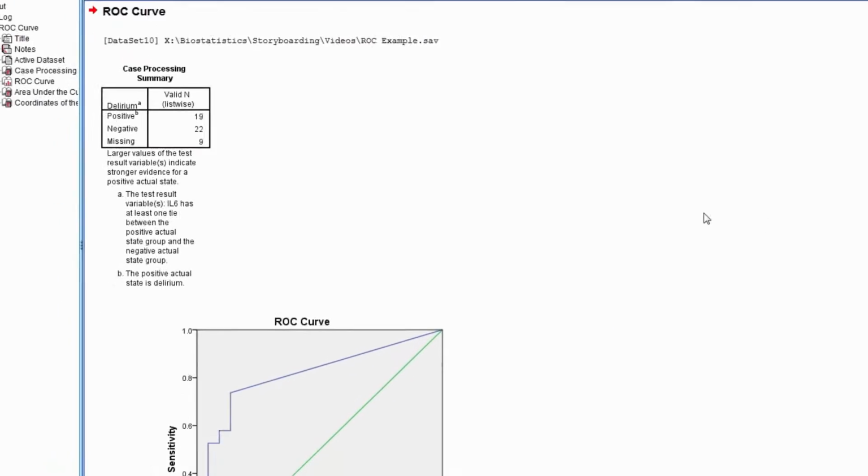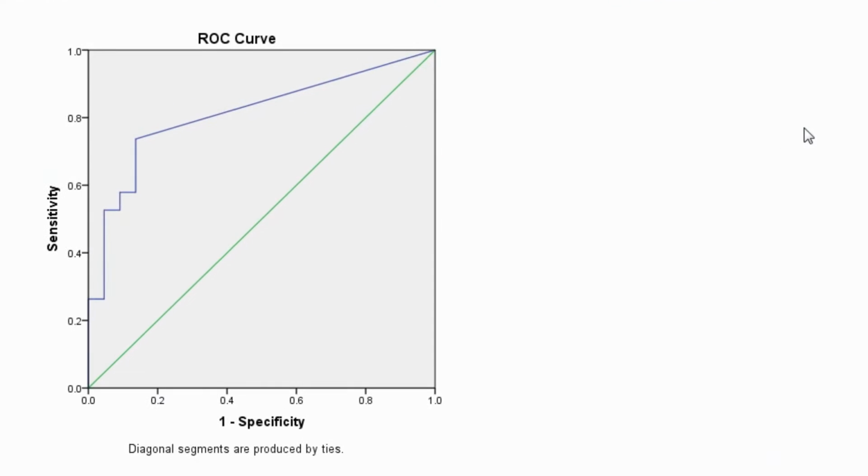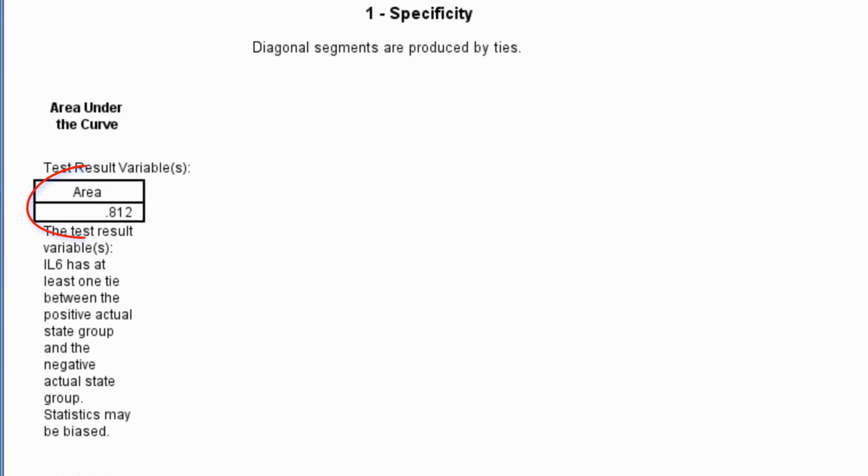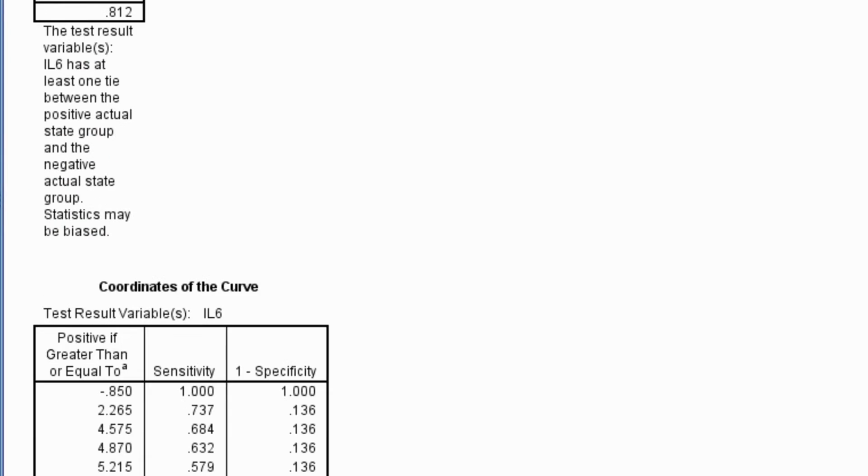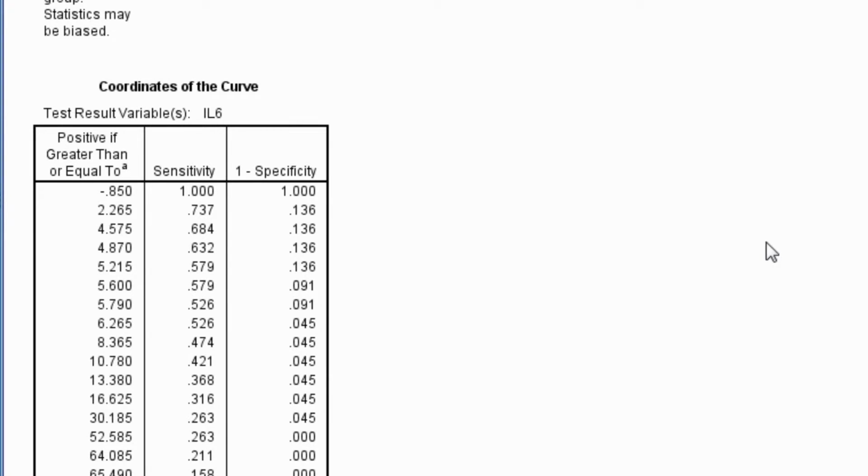Here is the ROC curve. The x-axis shows 1 minus specificity, which is the false positive rate, and the y-axis gives the sensitivity. We want to find a point on the curve with high sensitivity and low 1 minus specificity. The closer to the upper left corner, the better. This looks like an ideal point. The area under the curve is 0.812, which is above 0.5, equivalent to chance and represented by the reference line.